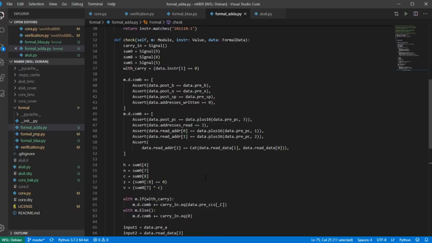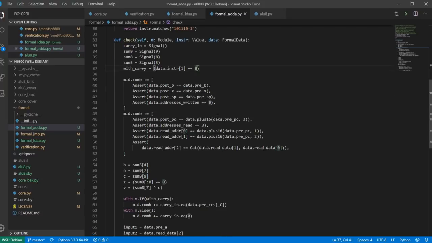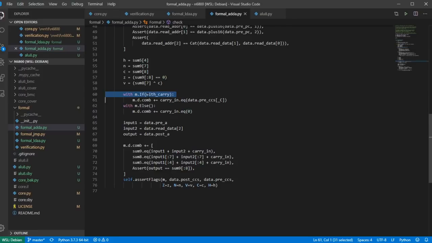Now, because I'm going to be checking both instructions, I do need to add a few statements here. So for example, with carry is only true if bit one of the instruction is 0. That indicates that it's a carry instruction. And here, if with carry is true, then I assign carry in with whatever was in the carry flag prior to the instruction. Otherwise, I just assign it to 0.